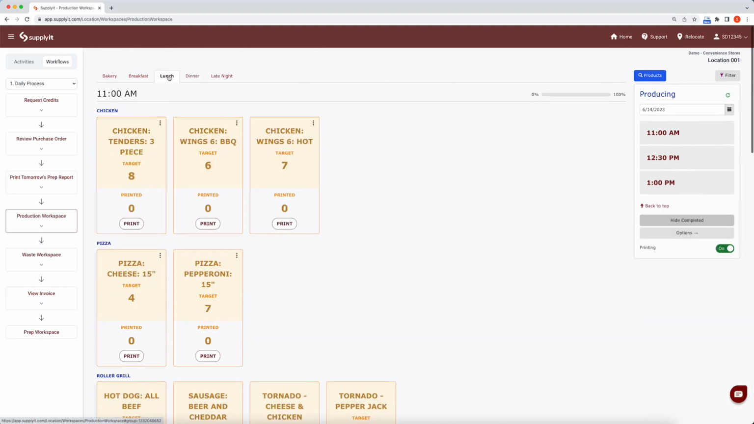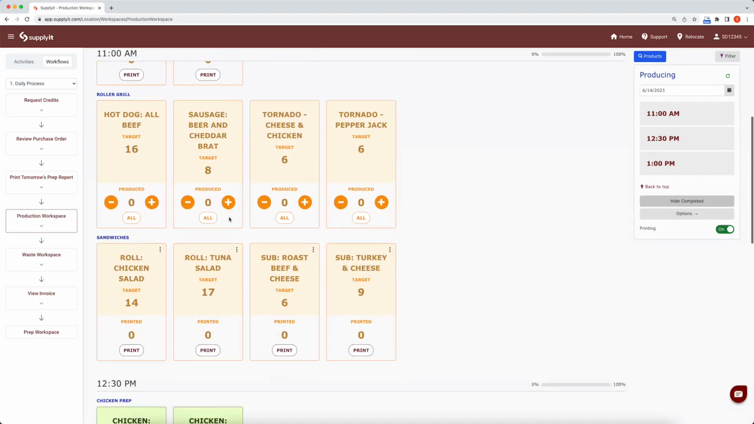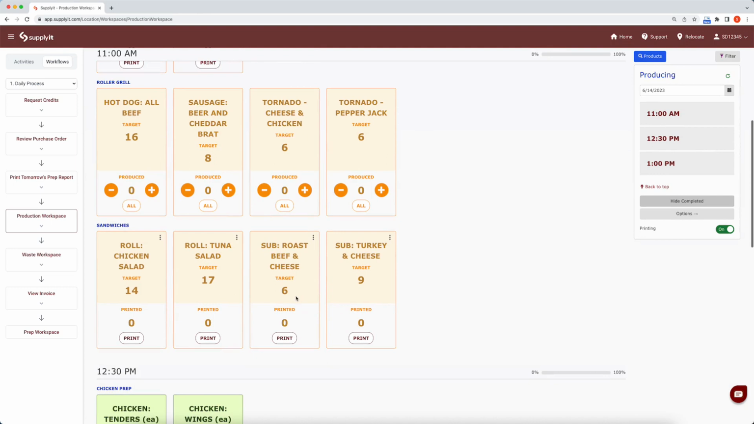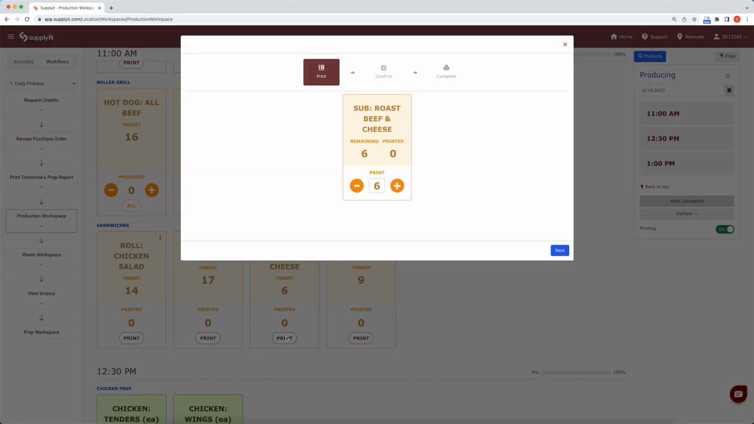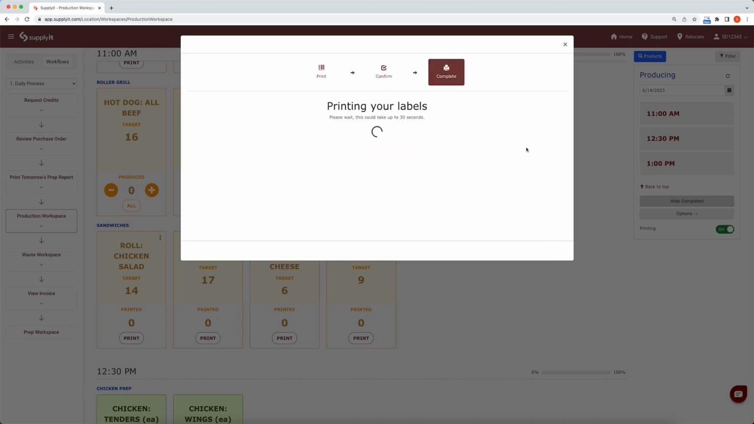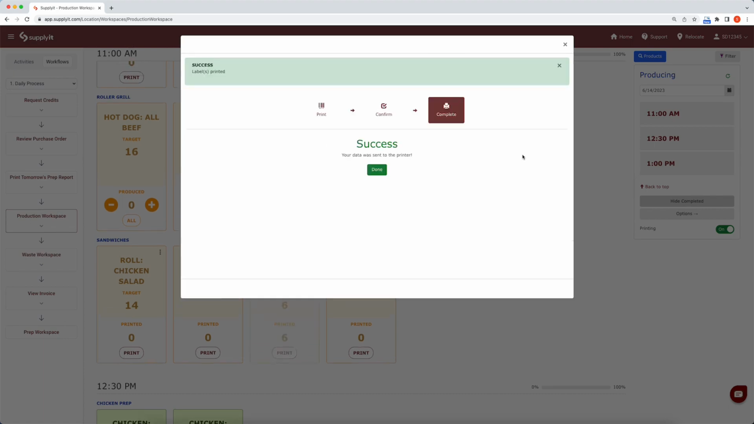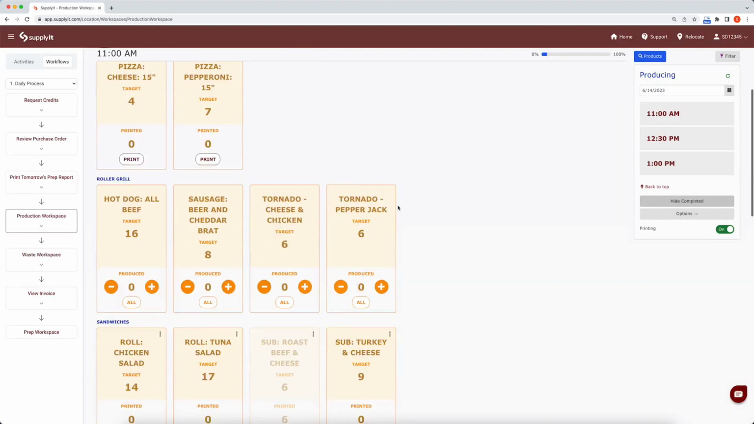Let's look at the sandwich category in lunch. Sandwiches at 11 a.m. that we need to make. Let's say we're going to produce all of these roast beef and cheese subs. So select print, and you'll see here's your target, and your target is defaulting to the print. So if you want to print all of them, which we do, we're going to let that default. We're going to just say print all 6 labels, next, print, and done.